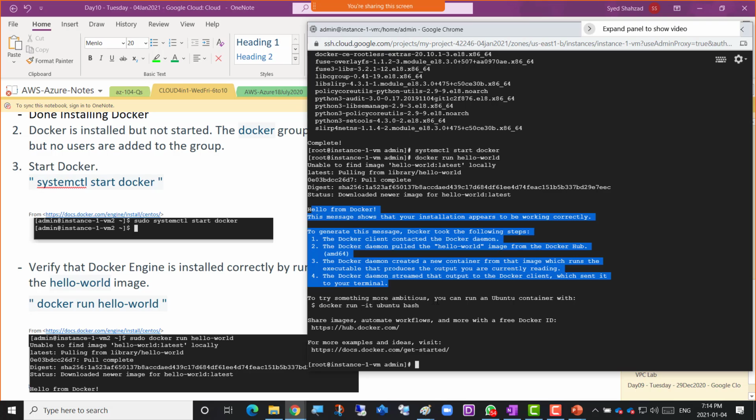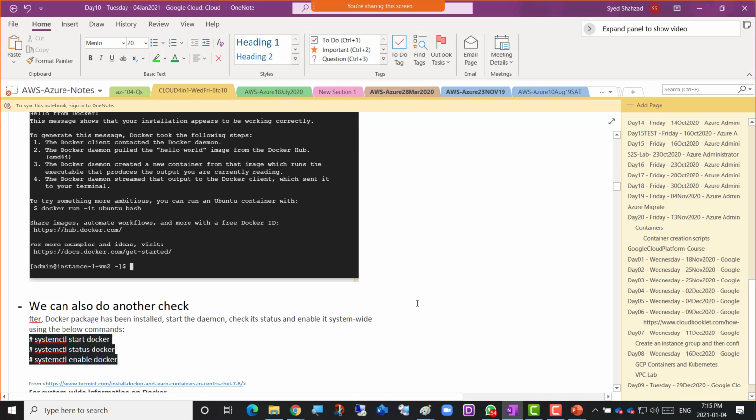Now to try something more ambitious, you can run an Ubuntu container with docker run -it ubuntu bash. So now Docker is there, it ran a built-in container, and it showed you this hello world message, which basically says that yes, Docker itself is ready, and if you want to deploy some other container, you can go ahead and do that. It says here hub.docker.com has a huge number of containers. You can just deploy any one of those.